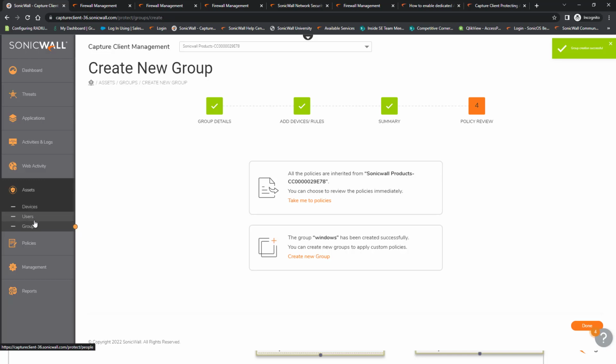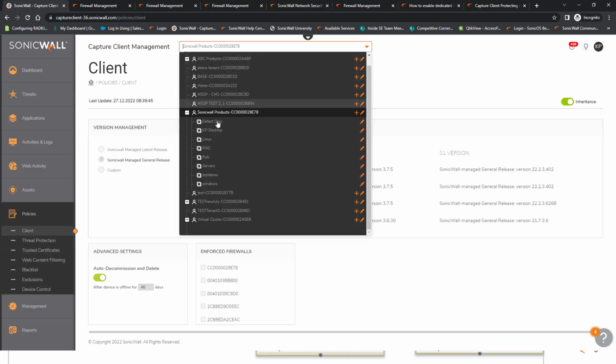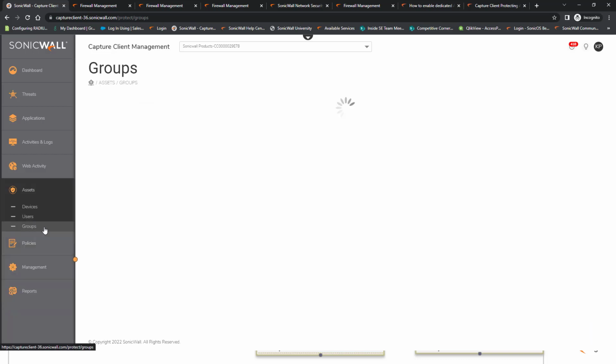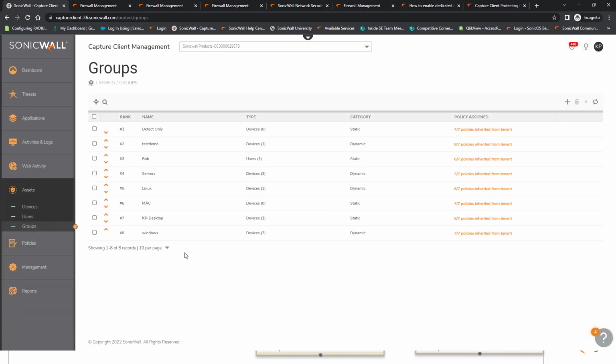So let's go back to policies and take a quick look if we see that new one. So we do. We have that Windows one here. We'll go back to the groups, and now we'll take a look. My Windows one is below this one. I know this KP desktop is a Windows machine, so this is actually a good order. This would hit this specific machine, and it wouldn't hit the Windows one.